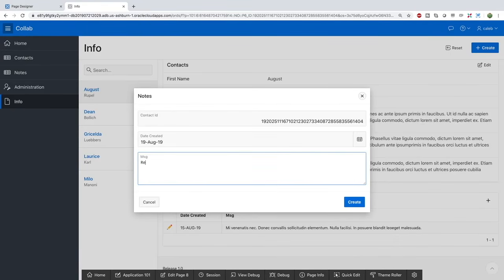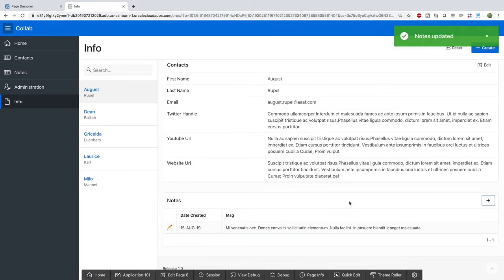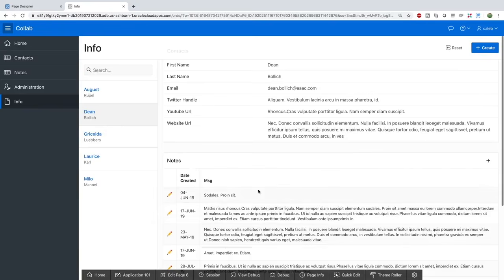And I'll just say, reached out on Twitter about product review collab. Create that, and look at that. Automatically shows up down there. It's looking pretty good. You can go through the different people and see how the pages change, the notes change.